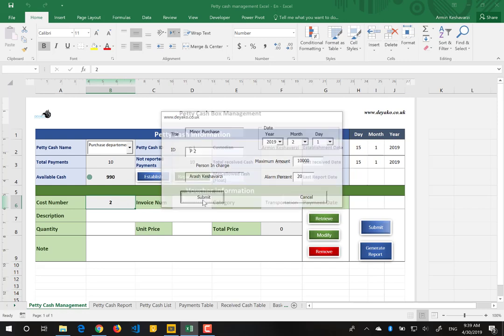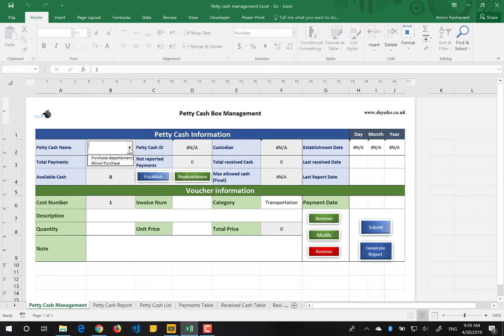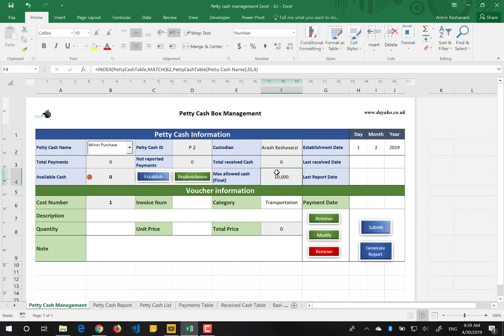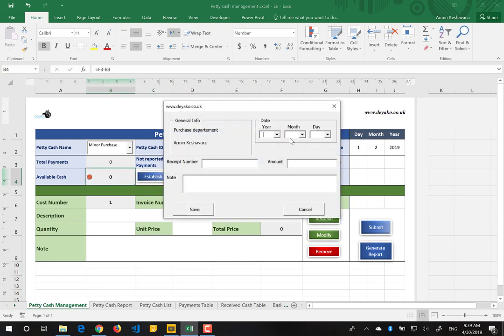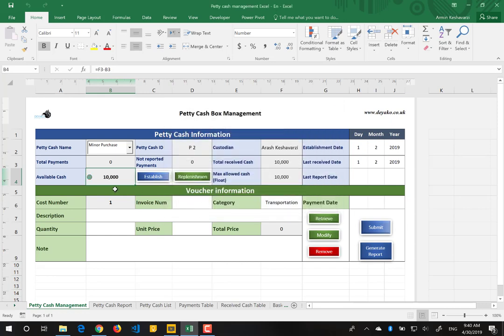So after I submit the data, I can see here I will have another petty cash box that I can select. And this one right now has a maximum allowed cash of $10,000, but I do not have any dollars, so I need to replenish that. For example, in 2019 month two, first day, the accountant unit sends me my money, here, for example, first cash. So after that, right now, I will have $10,000 available cash.